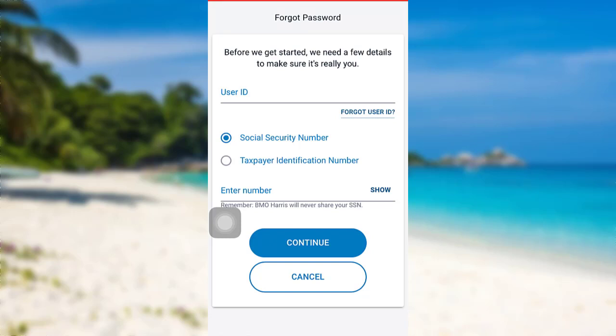Enter the information asked here, and after that tap on continue. Then follow the further instructions provided and give all the required details. Finally, you'll be able to reset the password of the mobile banking service of BMO Harris.